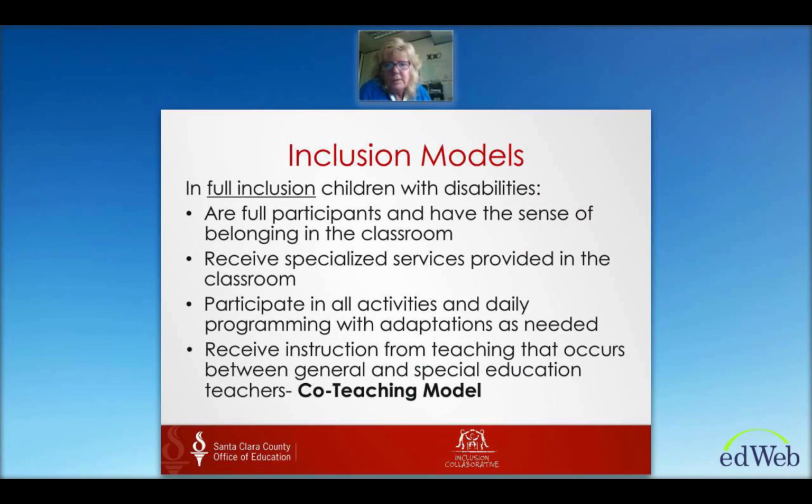So inclusion models, full inclusion for children with disabilities, encompasses having children that are full participants and have the sense of belonging in a classroom. They receive specialized services provided in the classroom. They don't get pulled out, they get pushed in, as they call that. They participate in all activities and daily programs, with activities and programming and adaptations as needed.